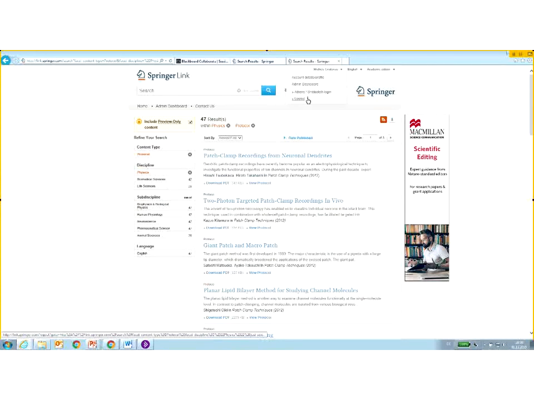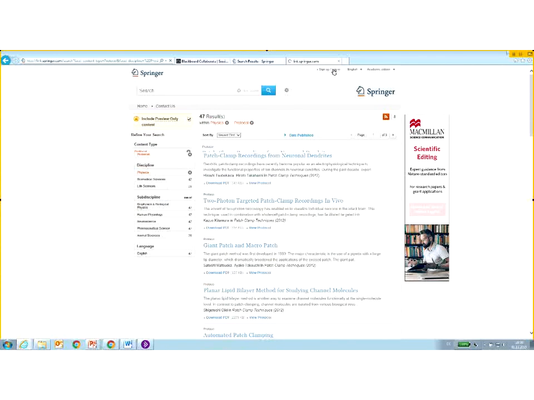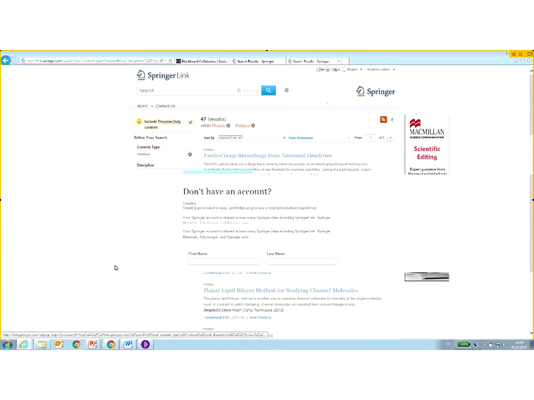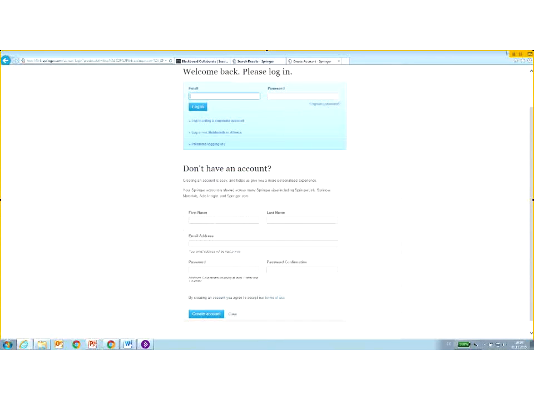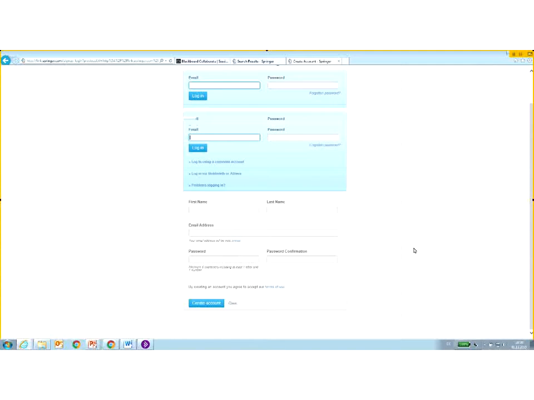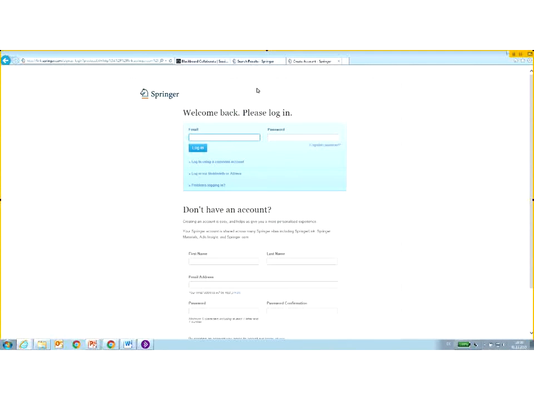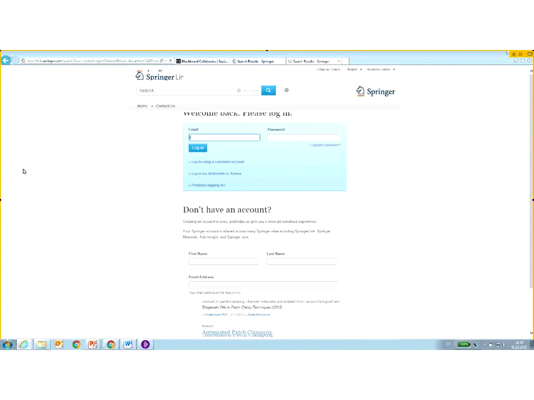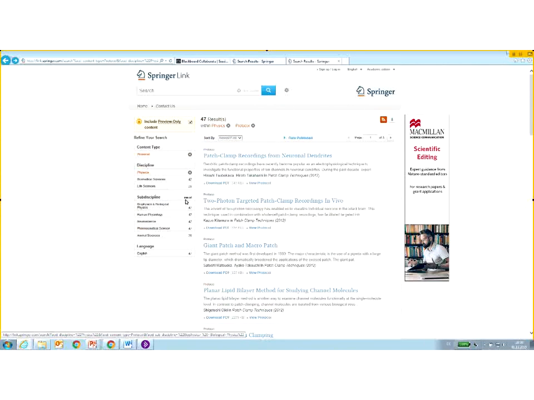You can make a personal account. You don't have to make a university account. So if we log out again, and if you want to log in, you can put in your name and your address and put in a password, and this way you can create your own personal account. Okay, if we go back again.